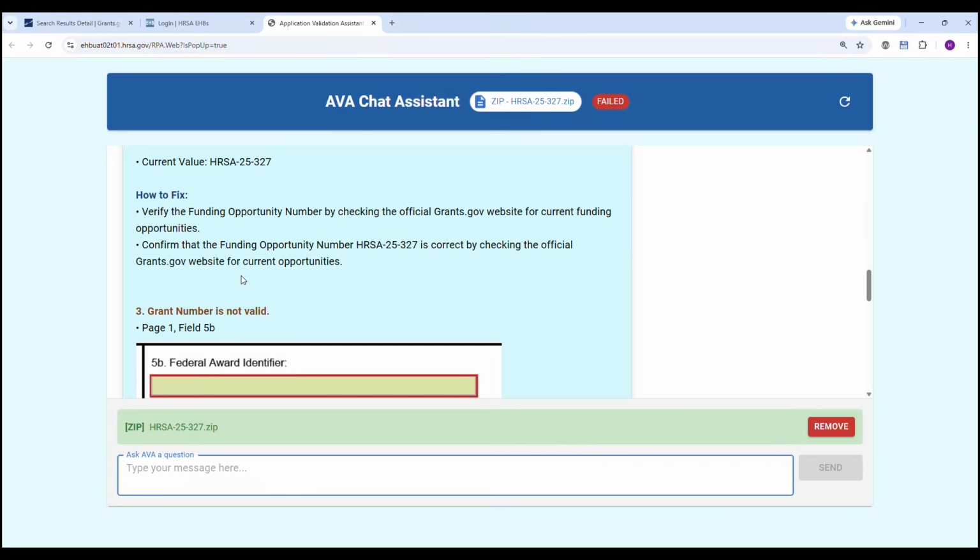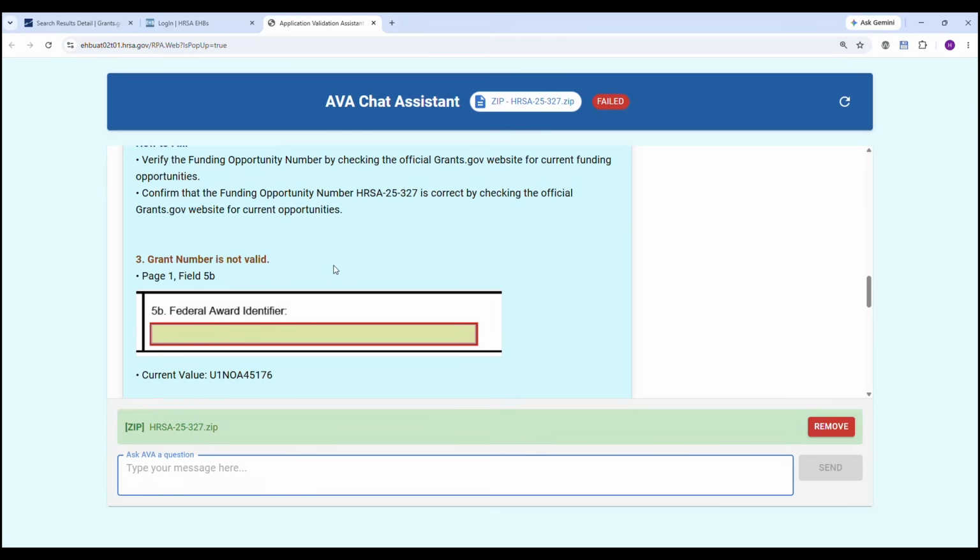And the chat assistance does do this for each of the errors that were found within the document. So you can then easily go back, update the fields that were not validated. You can then create a new zip file and re-upload the file into AVA to validate and see if everything passes.